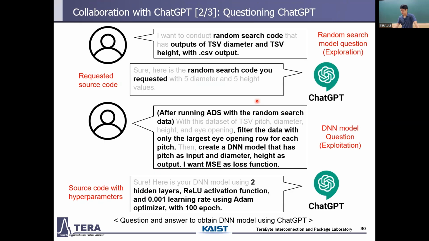So this is the brief dialogue that I made, how I interacted with ChatGPT. First, our imitation learning model, as I said, is divided into exploration and exploitation. The major part of exploration is a random search code, and I asked ChatGPT, and it gave the random search code with the source code. Then, after running the ADS myself with the random search data, I now have to exploit those data.